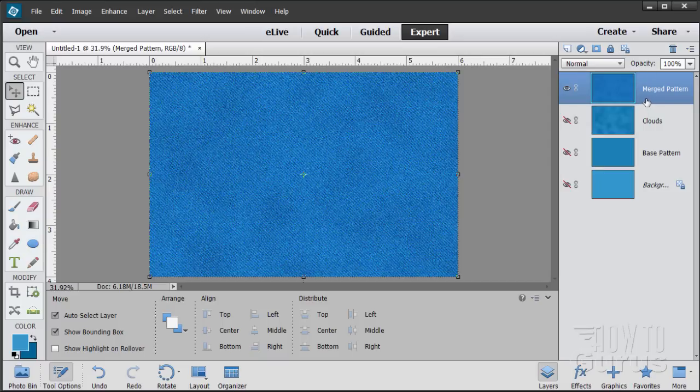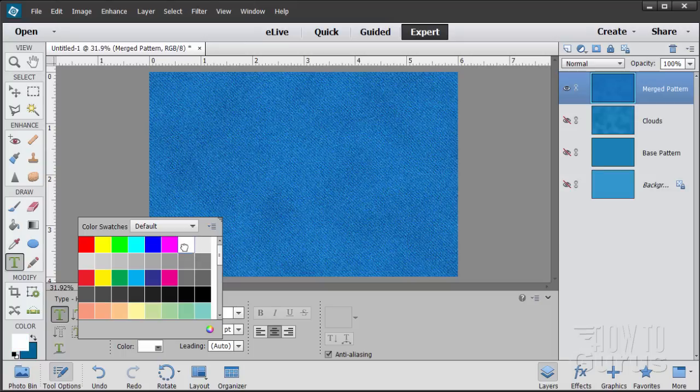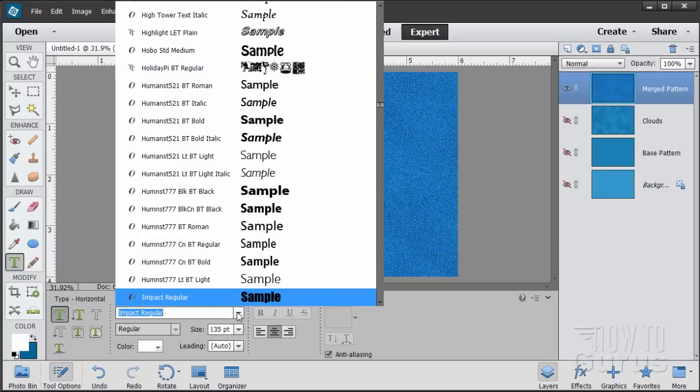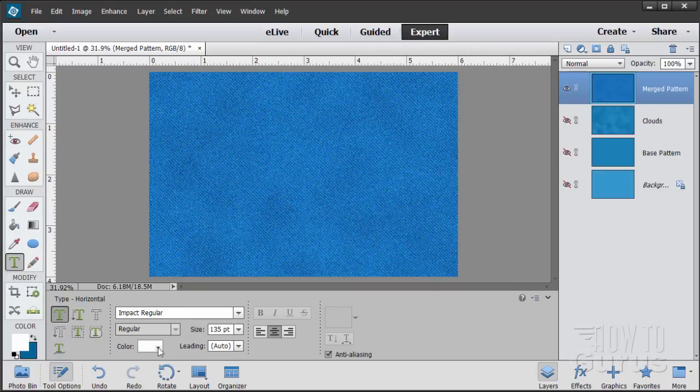Now we can create a text layer. So I'm going to grab the Type tool. I have mine set at Impact Regular, and we'll set the size at 135 and the color all set to white. There we go. So Impact Regular. This is a real standard typeface. If you don't have it, you probably already do. If you don't have it, you can find that on the internet for free. Just do Impact Regular font and you'll find that.